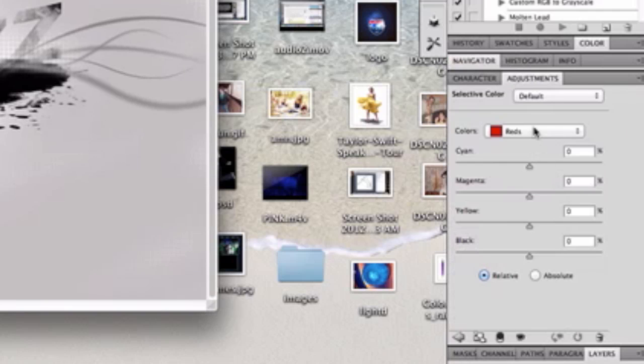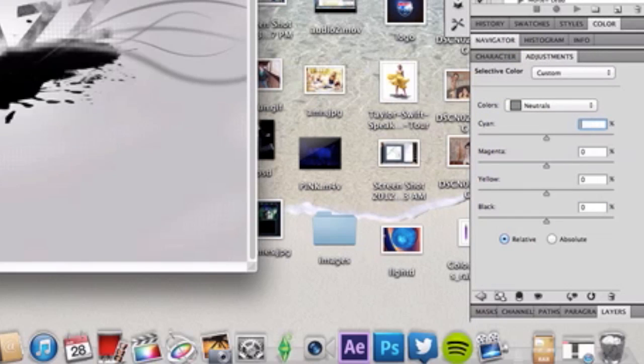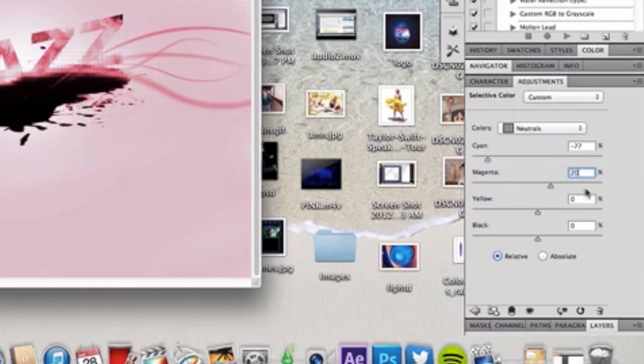So go ahead and use the white. You're going to do 16 plus 15, 2, and then negative 22. And we're going to create a white. In this one, you're going to do negative 77 for the neutrals. And this one, we're going to do 20, 10, and negative 6.